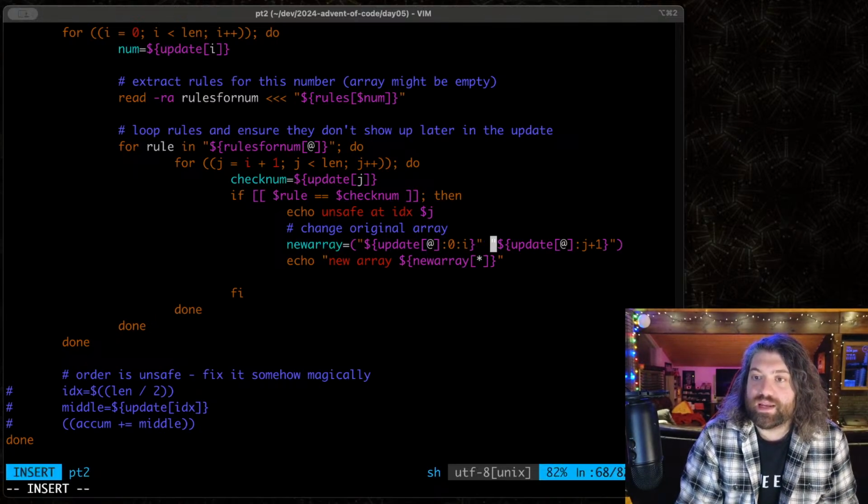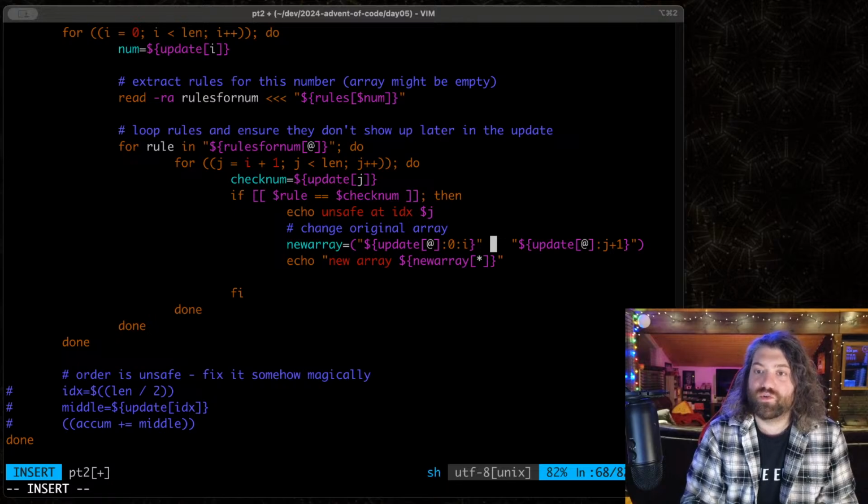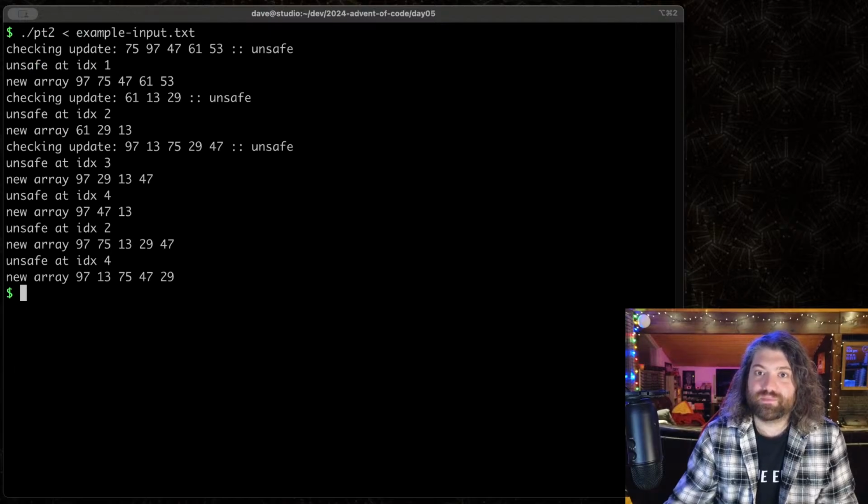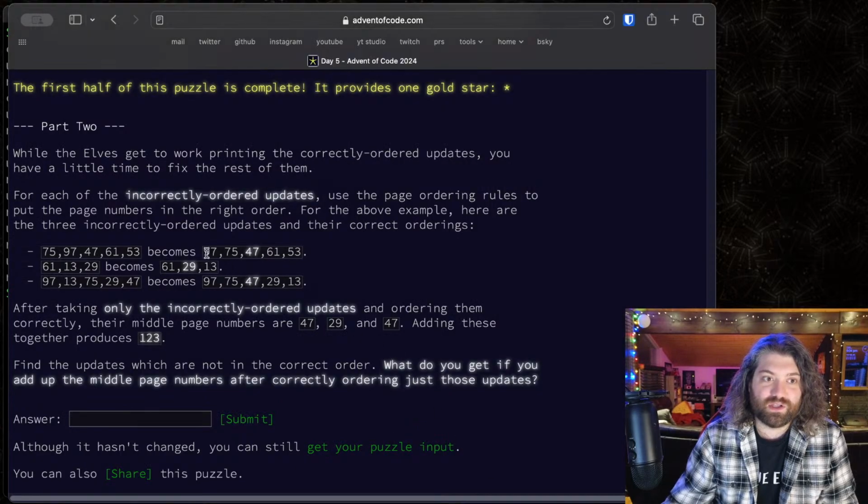Let's see. So in here, we have to put the 2 that we're swapping. And the 2 that we are swapping is num and check num. We have to do them backwards. Check num and num. So we're putting these back in the array, but we are swapping their location. So we've created a new array with the swap. So the new array is 97, 75, 47, 61, 53. And spoiler alert, that's correct.